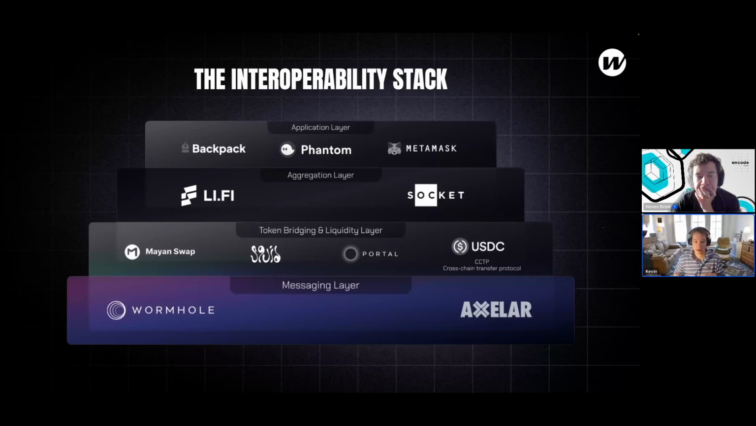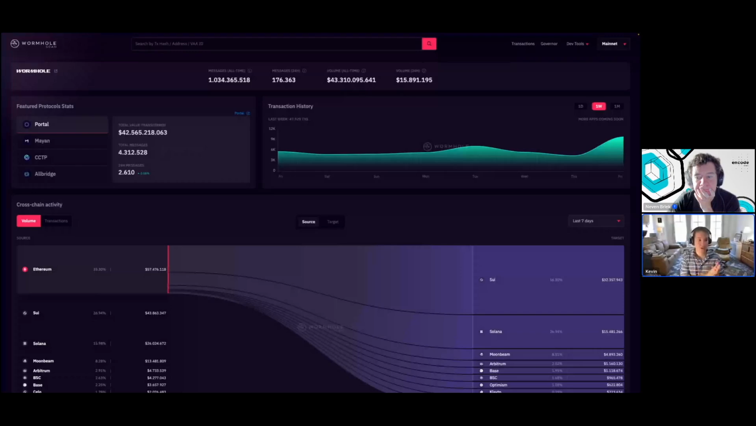And I also wanted to show you that you can check out some of the flows, both on testnet and on mainnet here on Wormhole Scan, which I think is quite cool. See where funds are going, see which chains people are going to, and the amount of tokens that they're bridging.